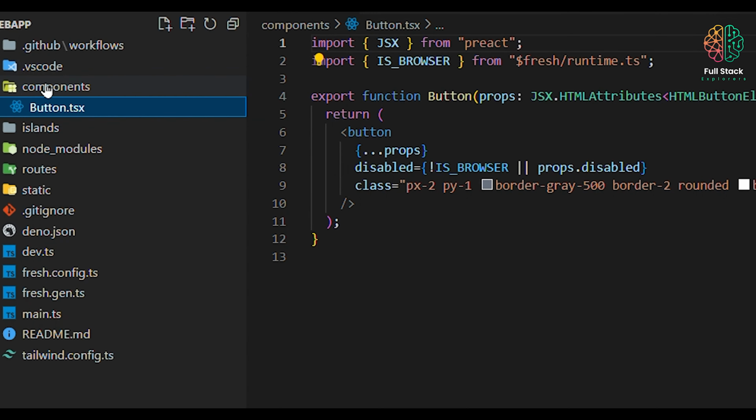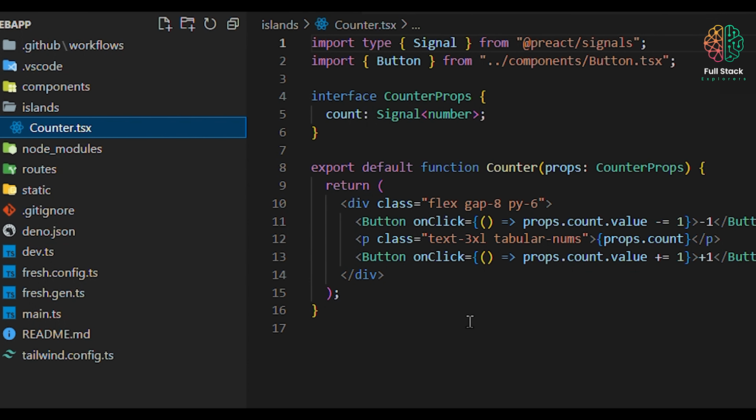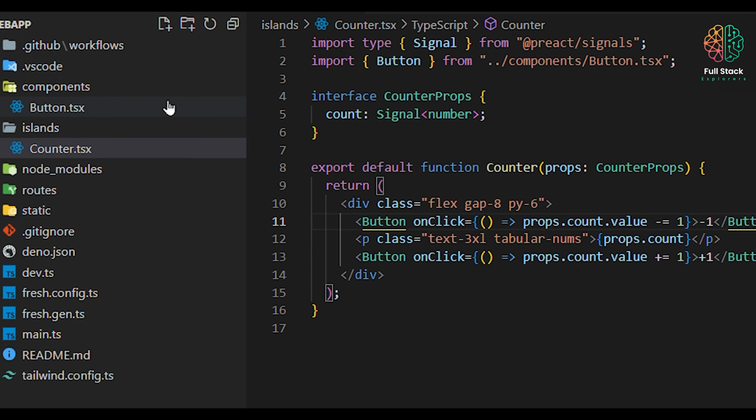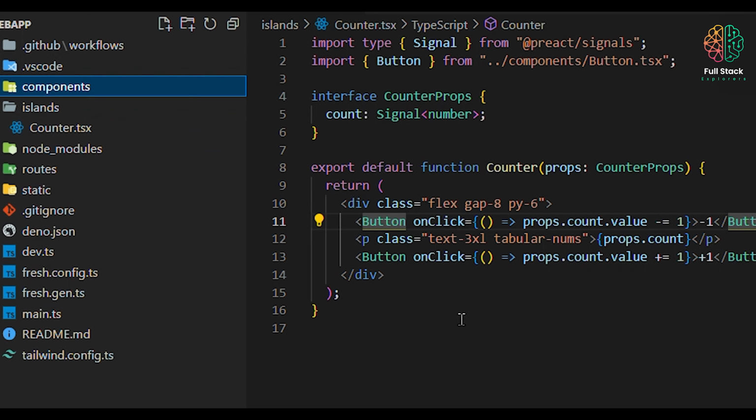Then we have an Islands folder. In Fresh.js, islands are like separate rooms where you can do different tasks without disturbing the main room. They're used for running tasks in the background, like checking for new messages or processing data, so that the main part of the app can keep running smoothly without waiting for these tasks to finish. Islands can also talk to each other and to the main part of the app, making it easier to manage different parts of the program.